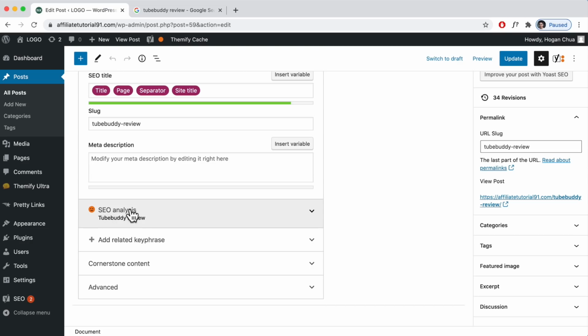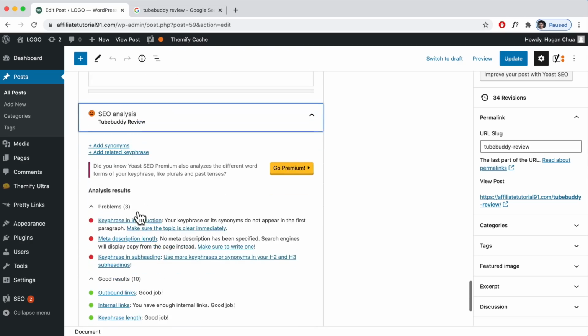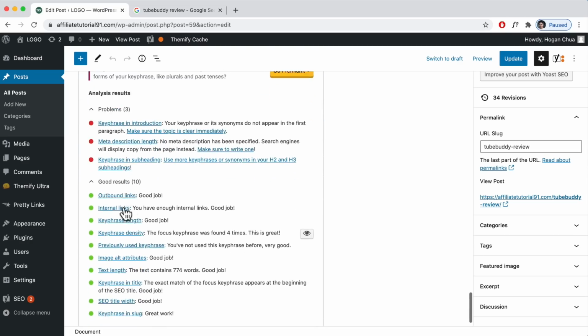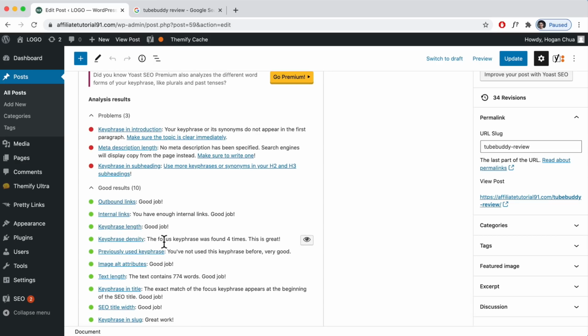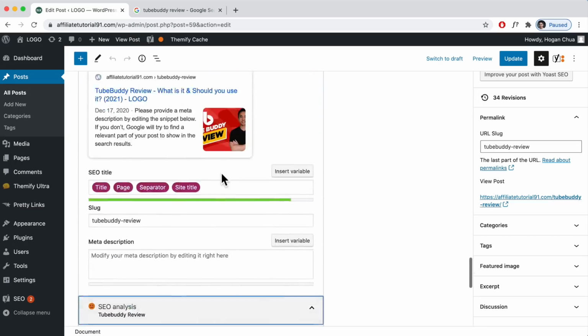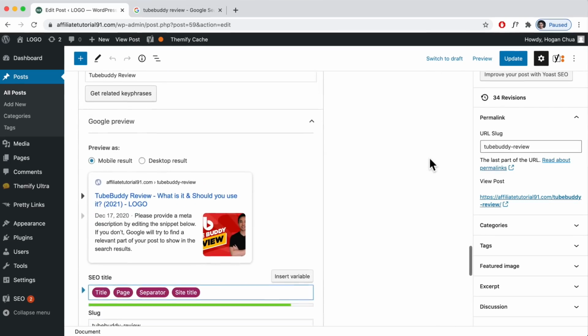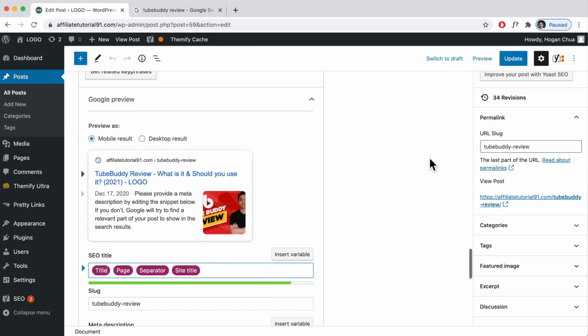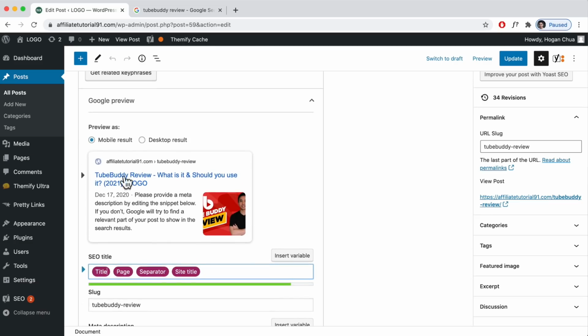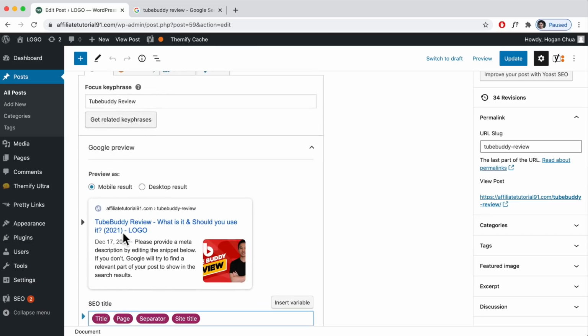So if we actually click on SEO analysis, then you can see some of the problems and the things that we've also done well already. And it's going to provide us a simple checklist that we just follow step by step to make sure our page is well optimized for this specific key phrase over here. Okay, so I'm just going to go through each of the different settings that you should have optimized. So the most important thing is you want to make sure that your focus key phrase is in your title.